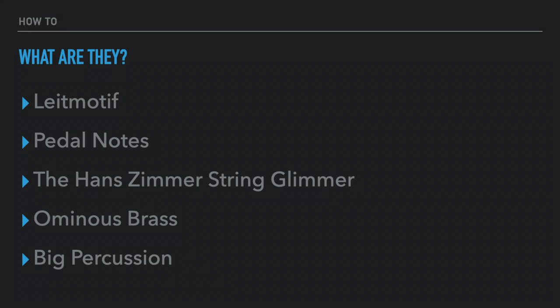So we have leitmotif. Do something easy, but know exactly what your formula is. We have pedals, long notes, or the same note broken up into funky little rhythms. We have the Hans Zimmer string glimmer. We have the ominous brass, and we have use of percussion. If you combine those 5 things, you're going to end up with really simple film music which sounds very effective.